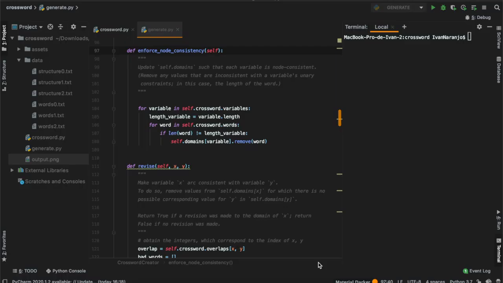Hey, hello guys, this is my project for CS50 Crossword, and I'm going to show you first how my program works.